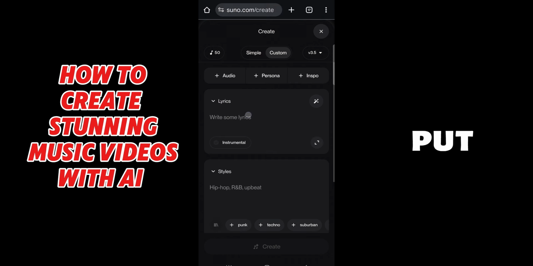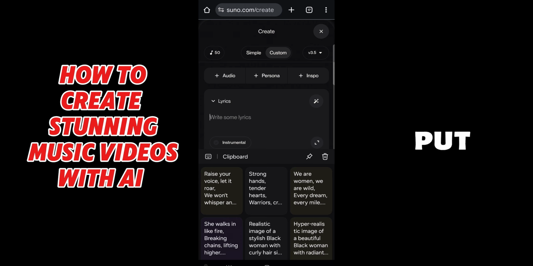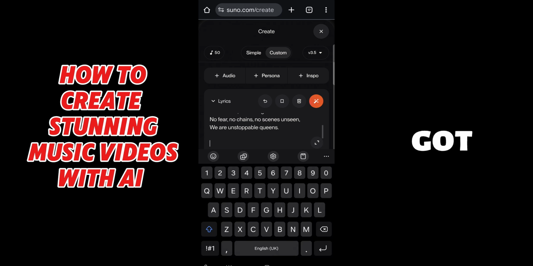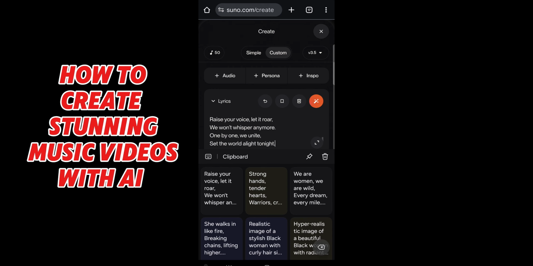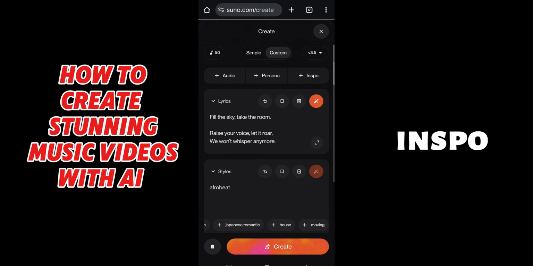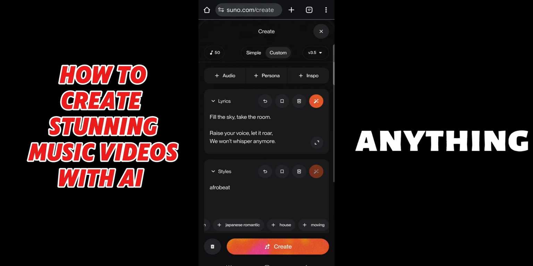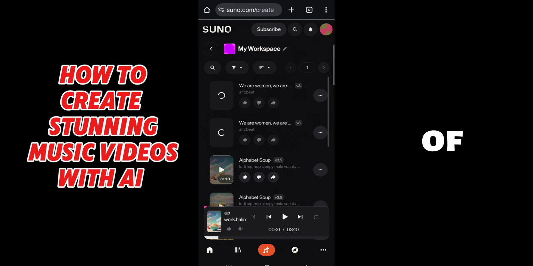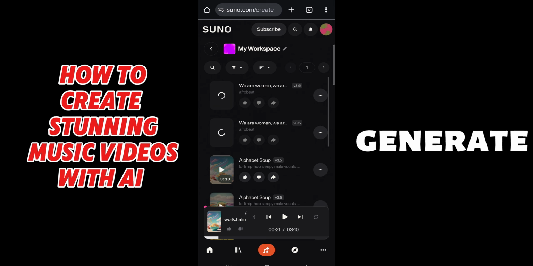So I'm just going to put lyrics, and then we're going to put the ones that we got from ChatGPT. So something like this. Okay, so now that we have the lyrics, you can add the style that you want. So I'm going to pick Afrobeat. You can add persona, inspo, basically anything that you want to do, and then you click on create, and in a couple of seconds or minutes it's going to generate the song for you.